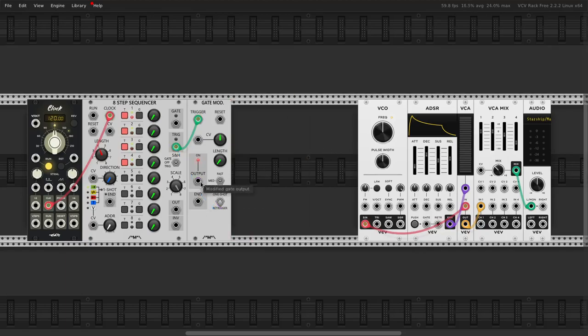So if we hook up this modified gate output to the gate input of the ADSR, we get more of what we were expecting. So we'll turn that level down a bit. And this is kind of boring. It's just the same note repeating over and over.